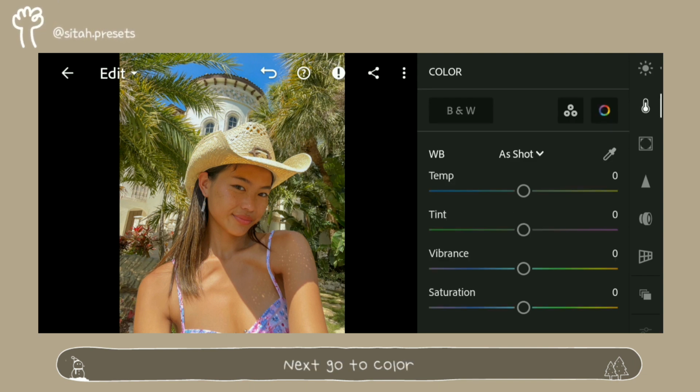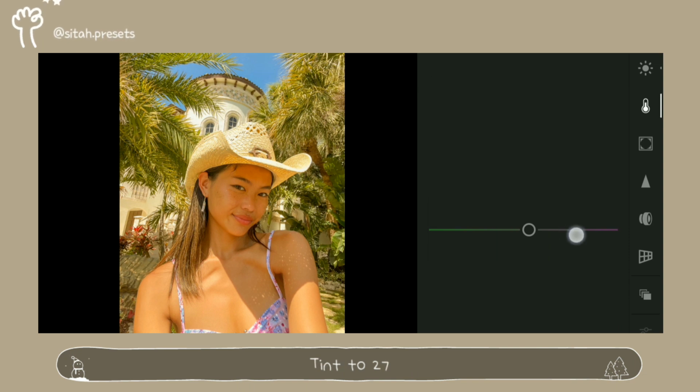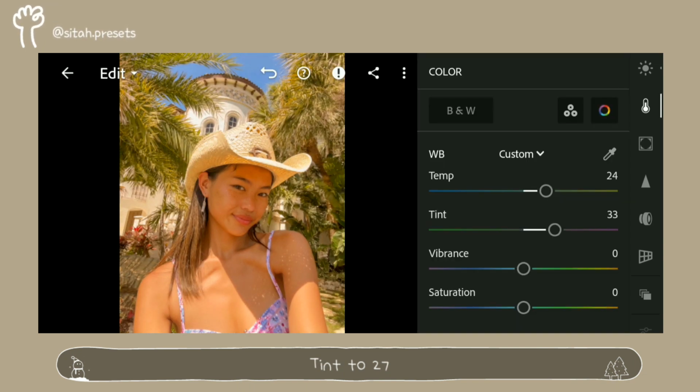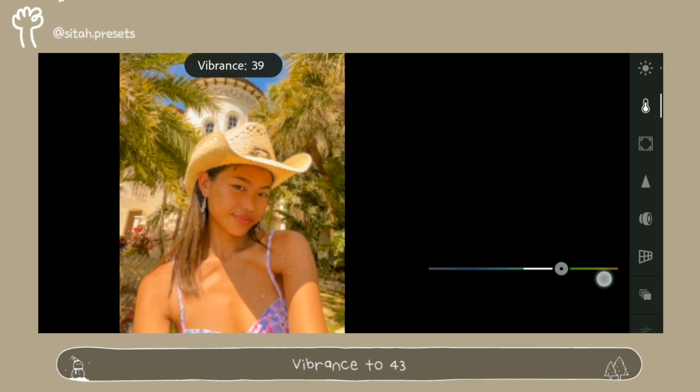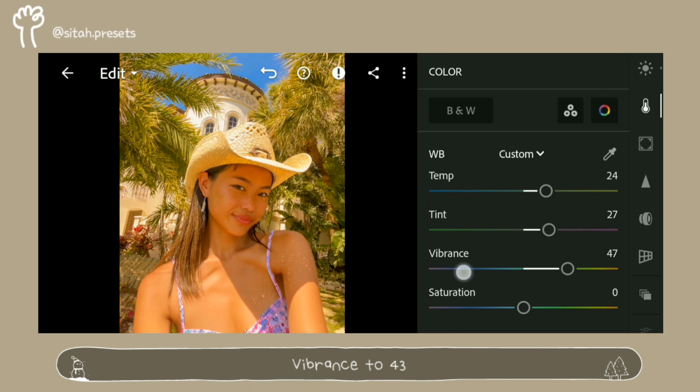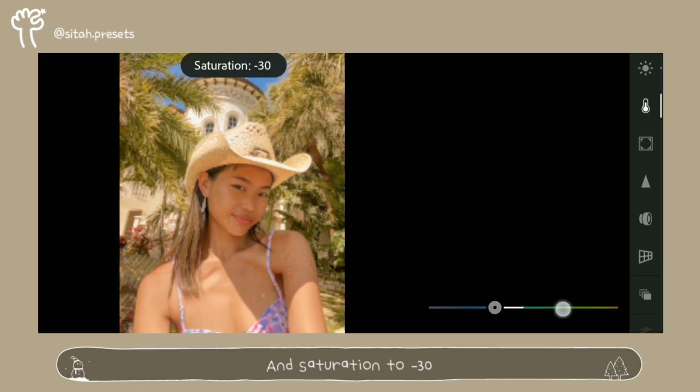Next, go to Color. Temperature to 24. Tint to 27. Vibrance to 43. And saturation to -30.